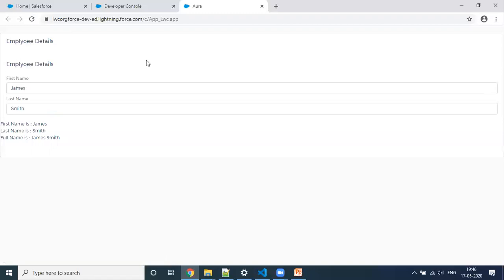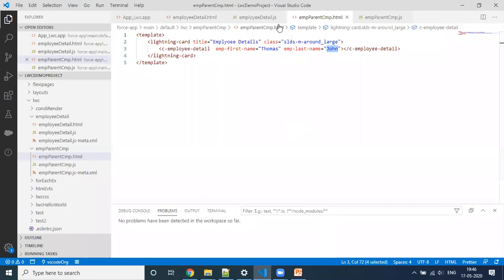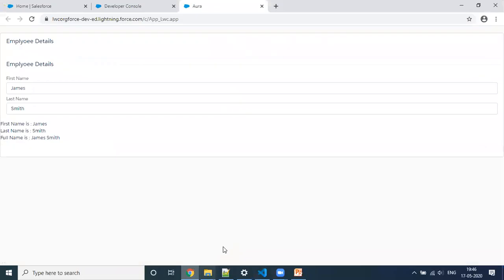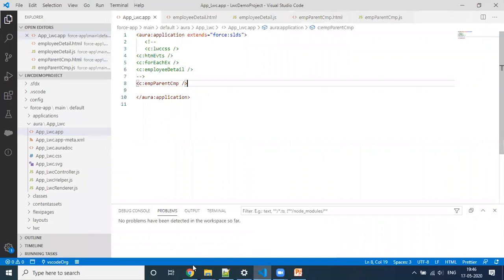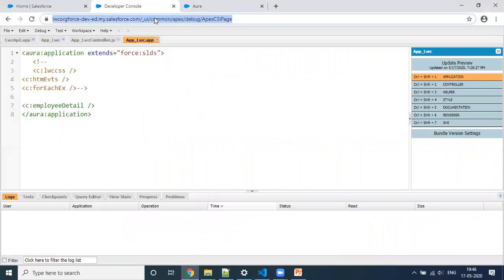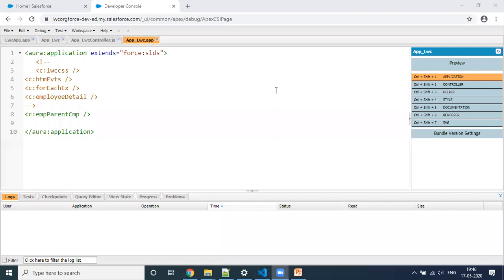Okay, so if you check here, I'm not sure if it is deployed. Let's just check that. Yeah, it's deployed because it's showing two titles, employee details. One is for the parent, one is for the child, I guess. Okay, so here we got this.